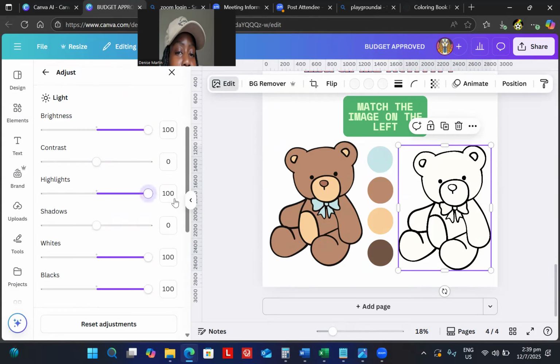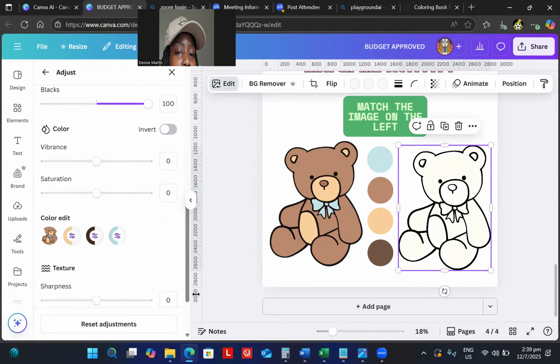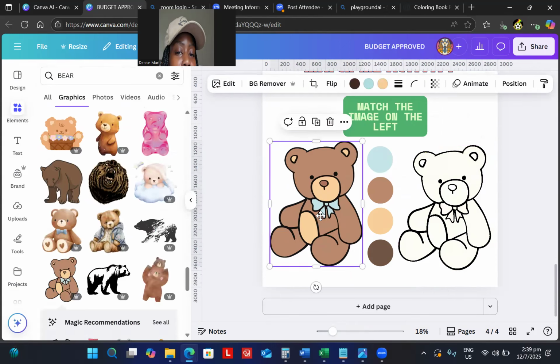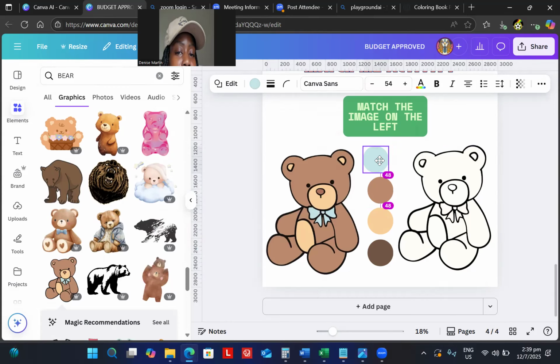I'm going to turn up the highlights, the contrast, the shadow, just to see if we can get it a little bit whiter. Vibrance, saturation. Well, no, we're going to put that back because that's starting to look yellow again. All right. So we're going to leave it as is. And there you have it.